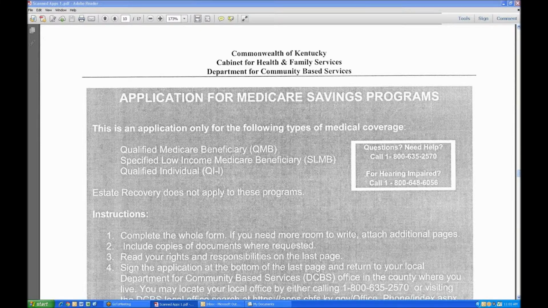During this video, we will be discussing the Medicare Savings Program. Medicare Savings Programs have three different levels of benefit. The first benefit is for individuals making less than 100% of the federal poverty level, and this benefit is called QMB, or Qualified Medicare Beneficiary. This is the most comprehensive benefit of the Medicare Savings Program.